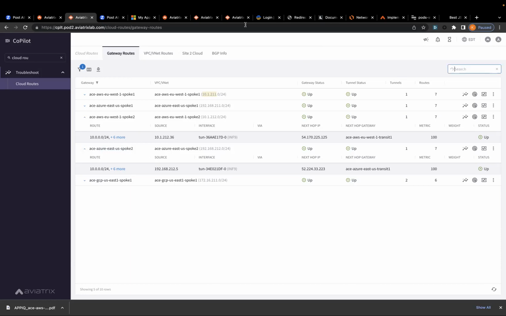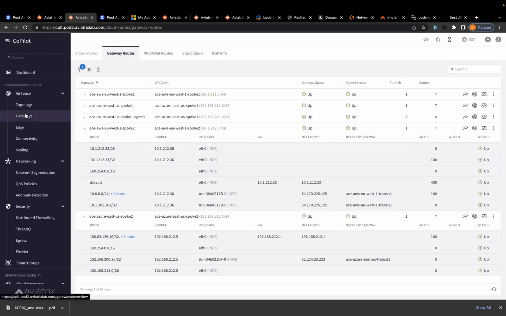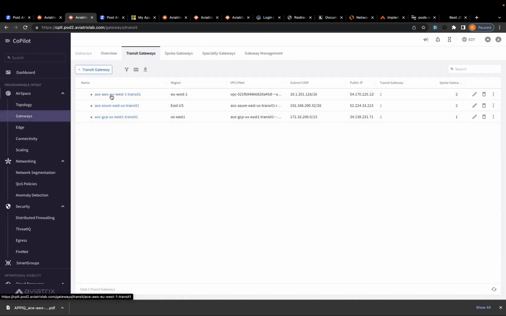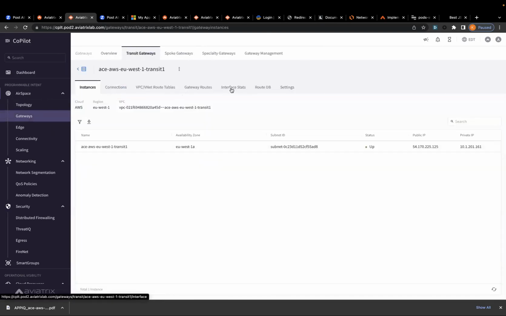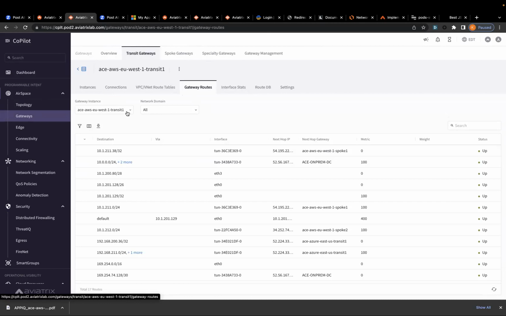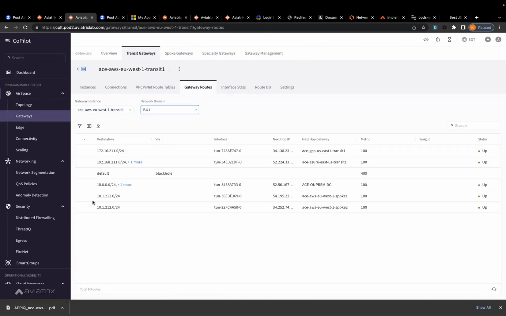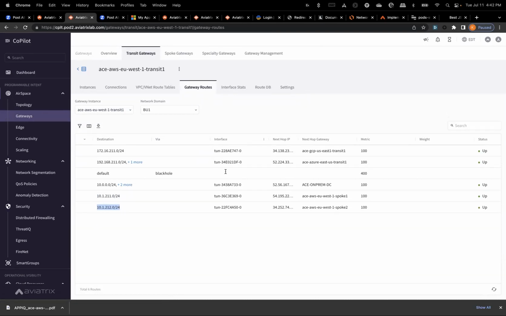If you want to go the transit route and look at any of the transits, if you look at gateway routes, if you look at BU1, for example, now inside BU1, you will see 10.1.2.1.1 as well as 10.1.2.1.2.0. Both of these prefixes will show up as a result of the connection policy.